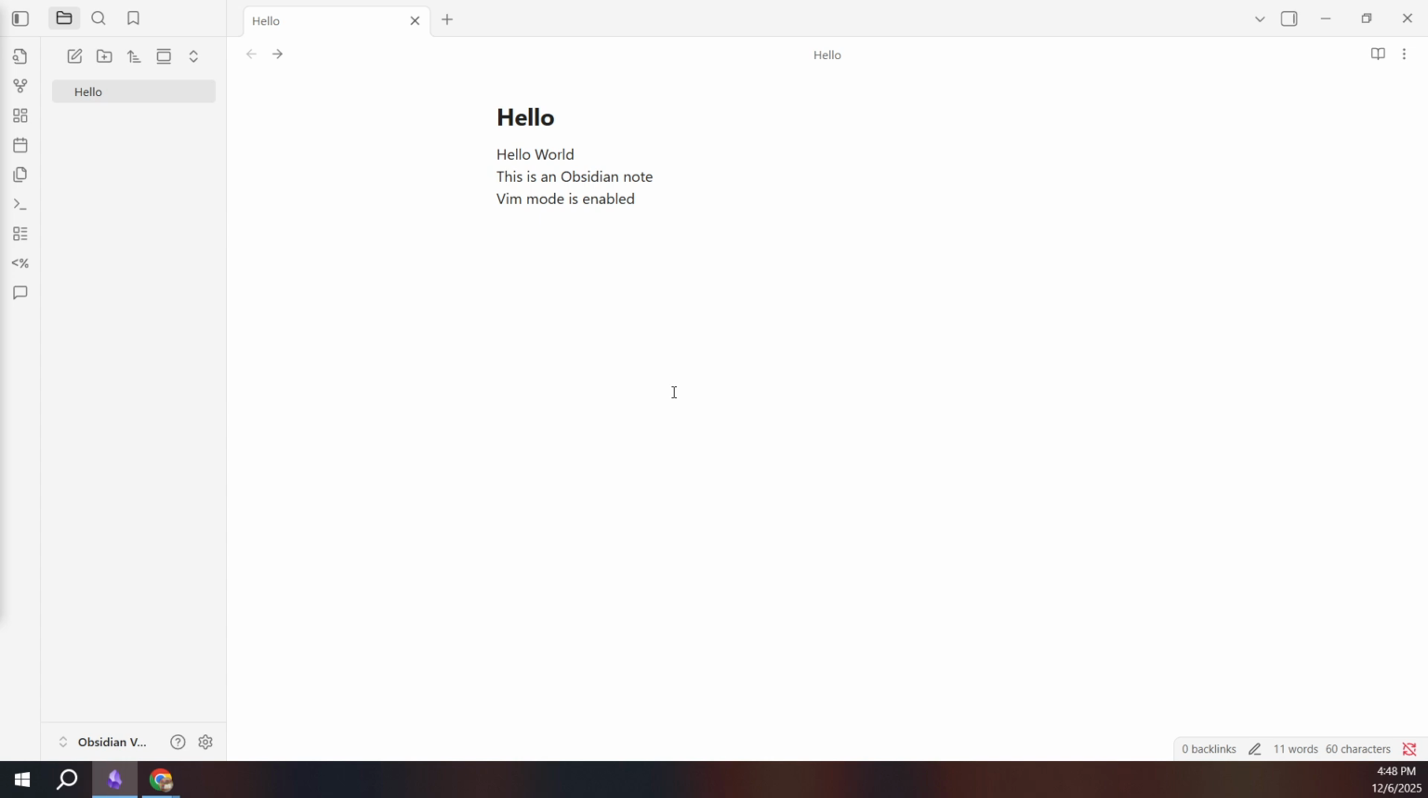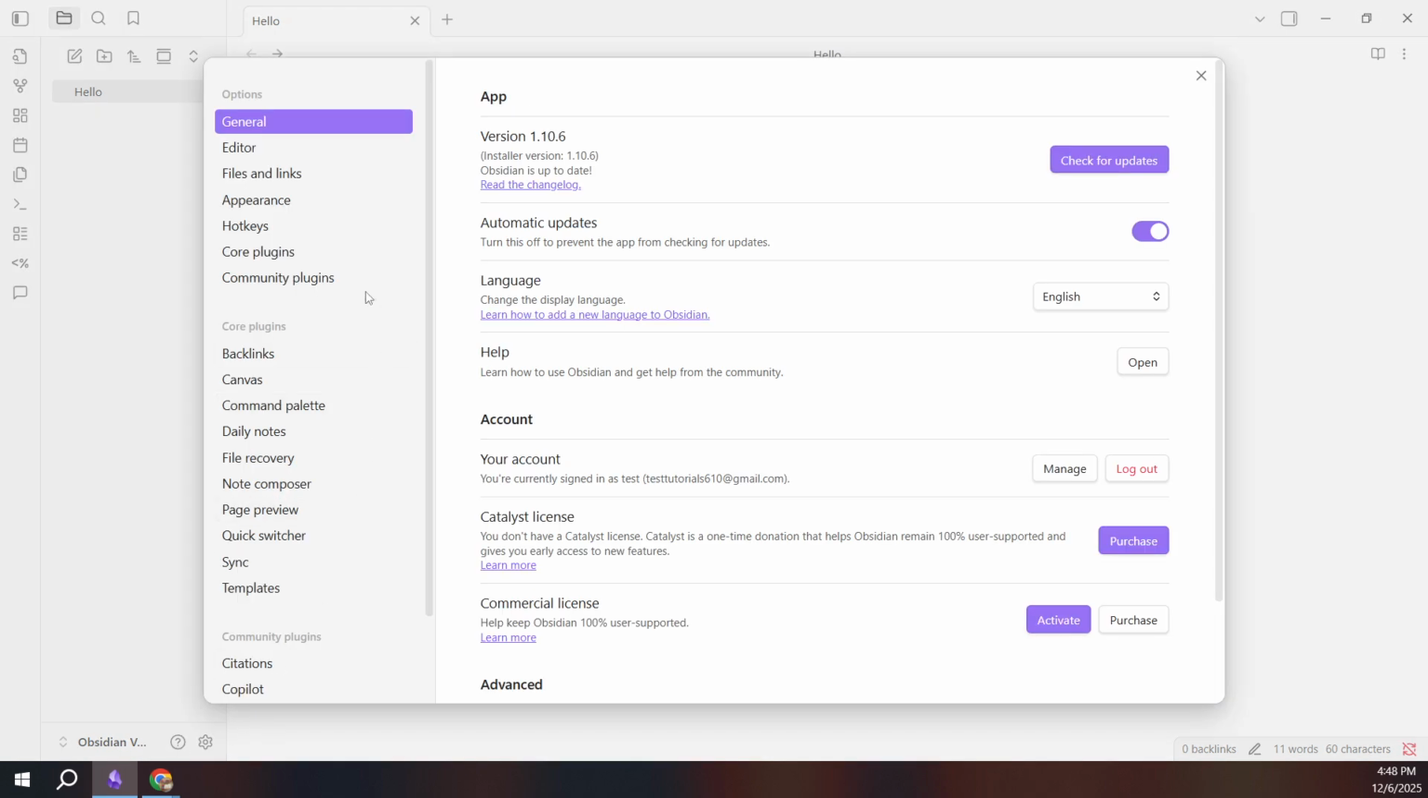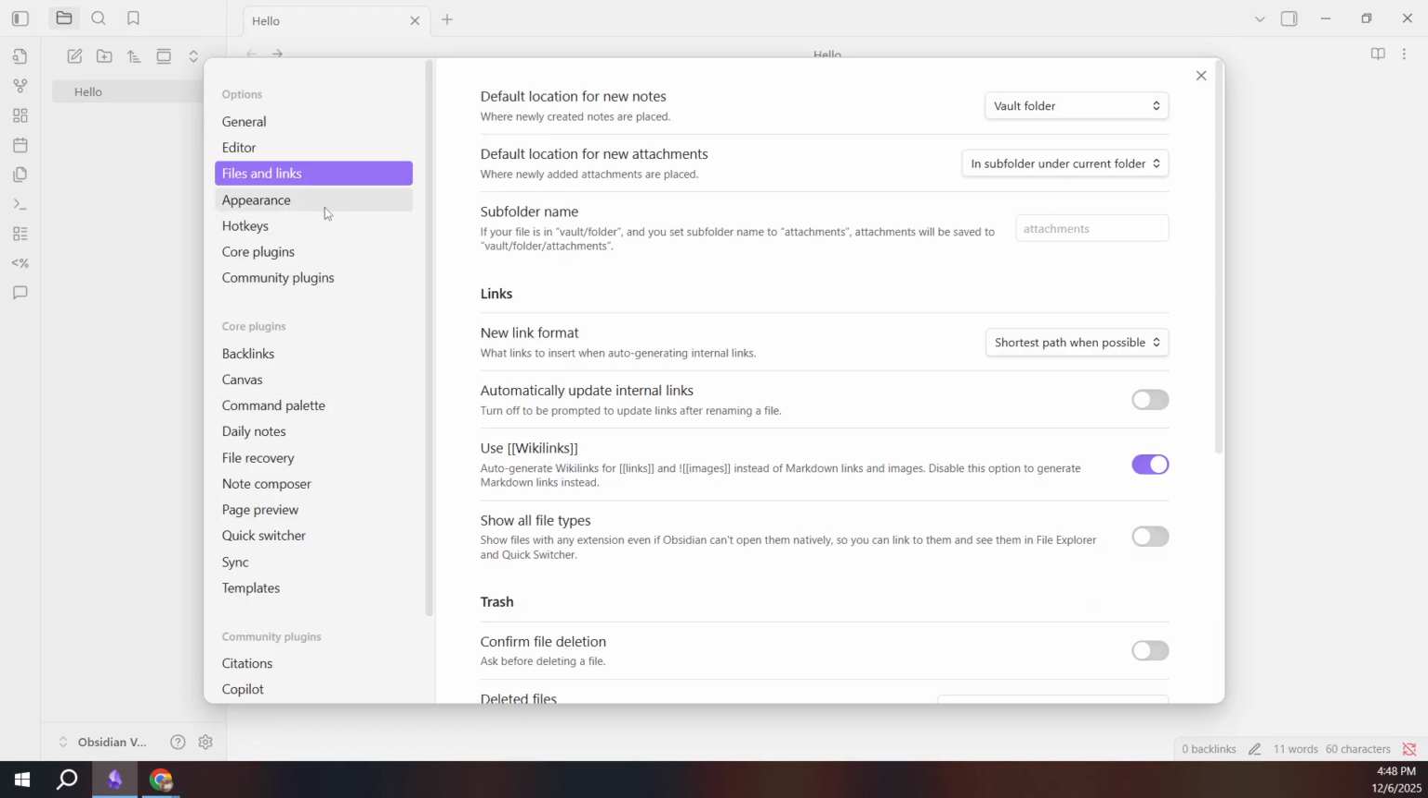Start by opening Obsidian and make sure you're in the vault where you want this setting to apply. Then open Settings using the gear icon at the bottom of the app. In the sidebar, select Files and Links. This section controls how Obsidian handles file storage and link behavior. Look for the option labeled Default Location for New Attachments.